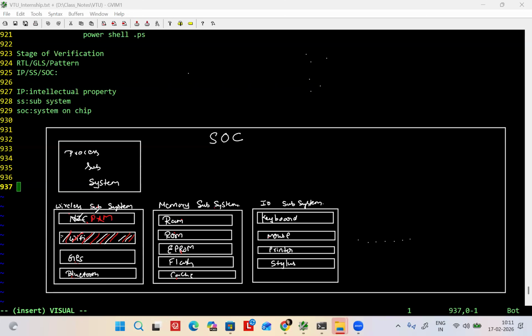No. Why did you say no? That is one IP, no? I said similar IP, correct. So we categorized it in the memory subsystem. What is this? Wireless subsystem. What is this? IO subsystem. Like this, we will have a lot of subsystems.